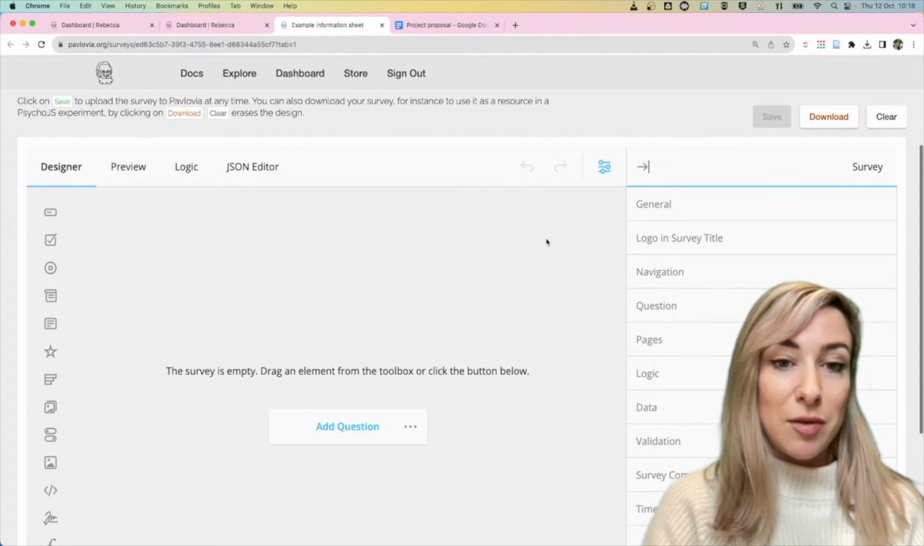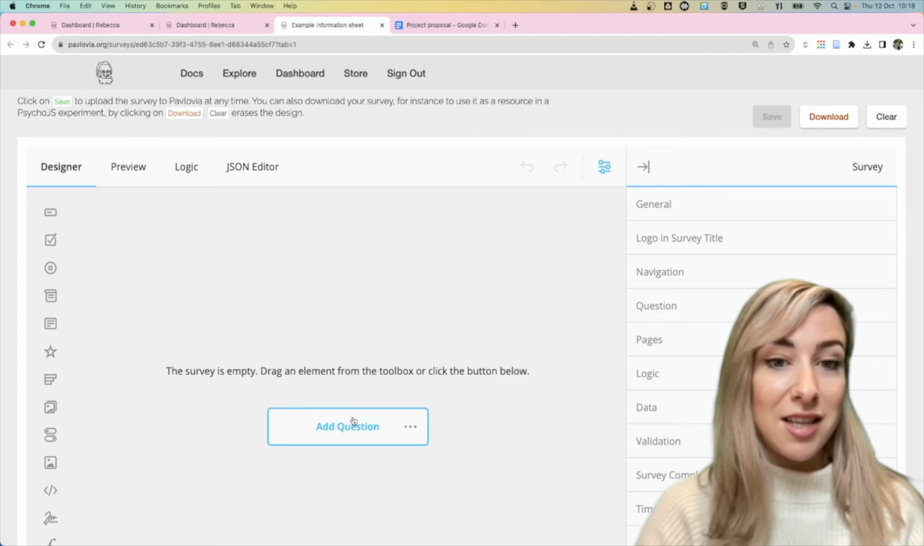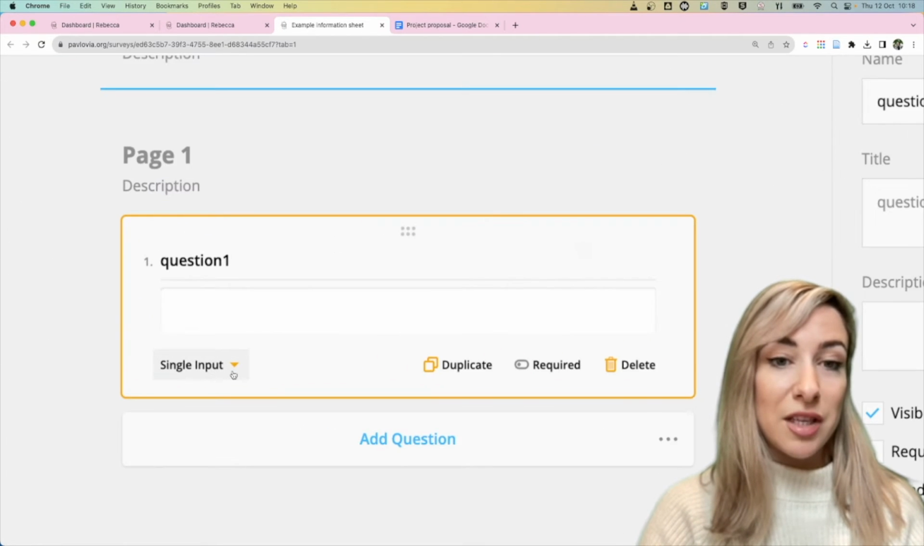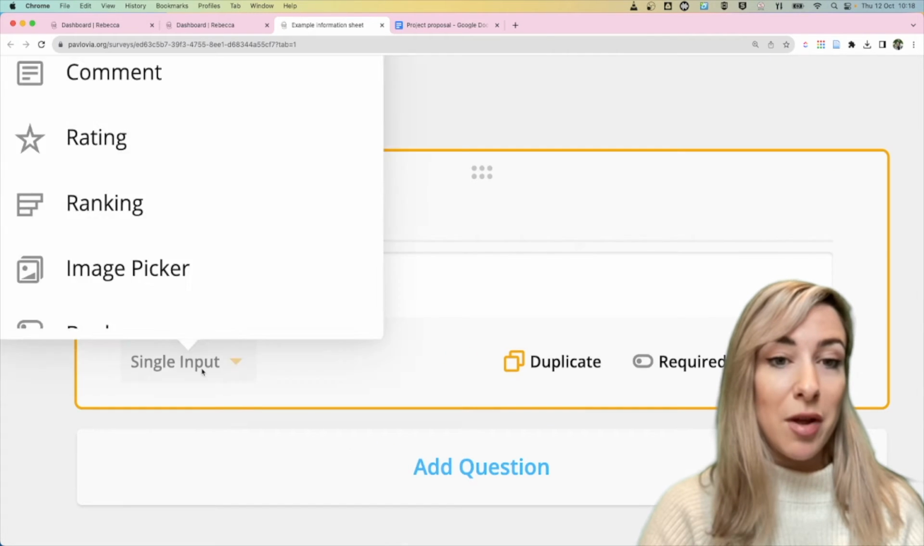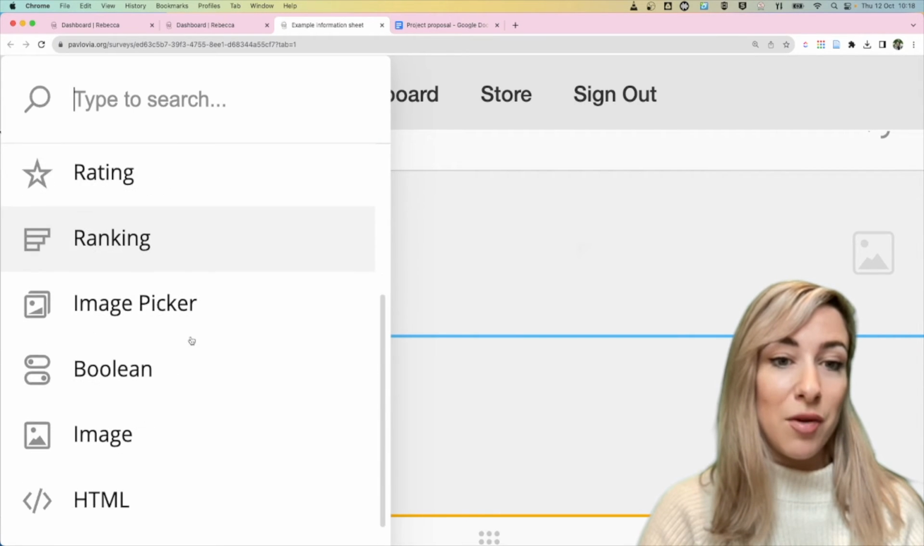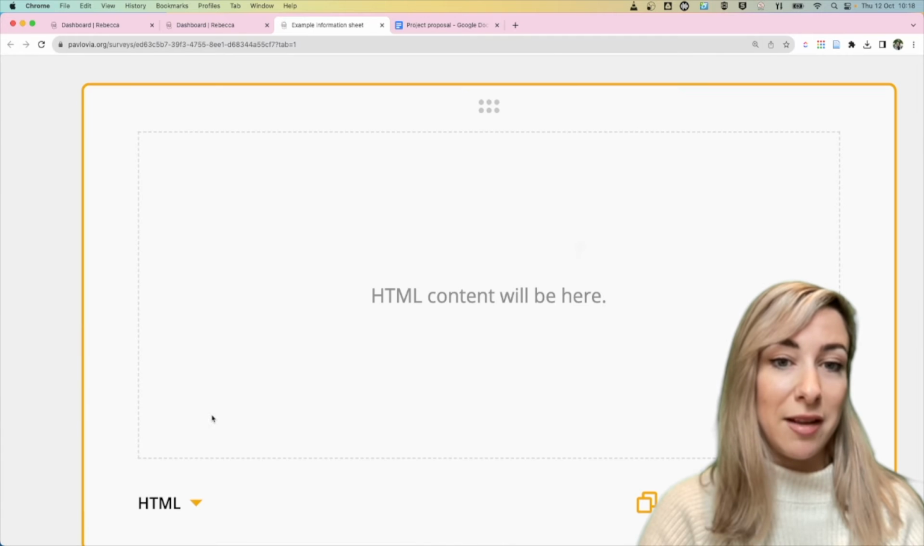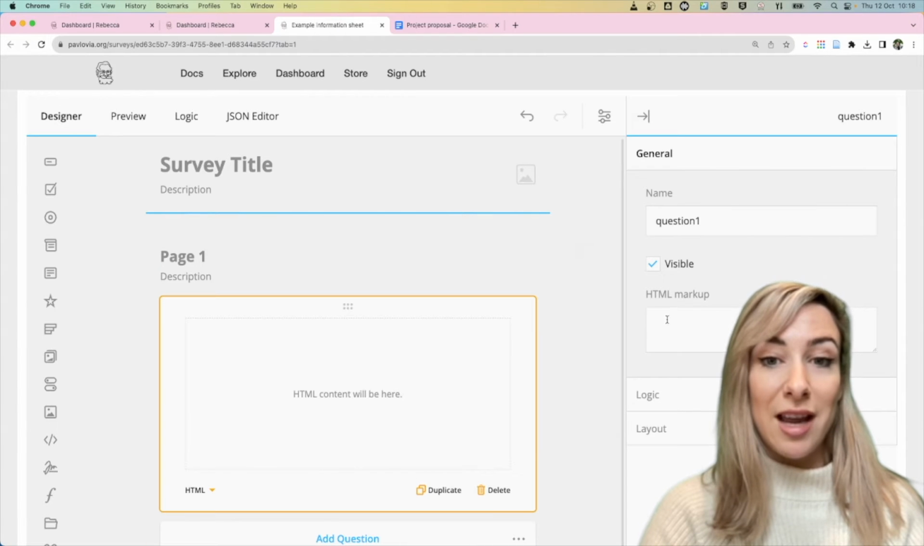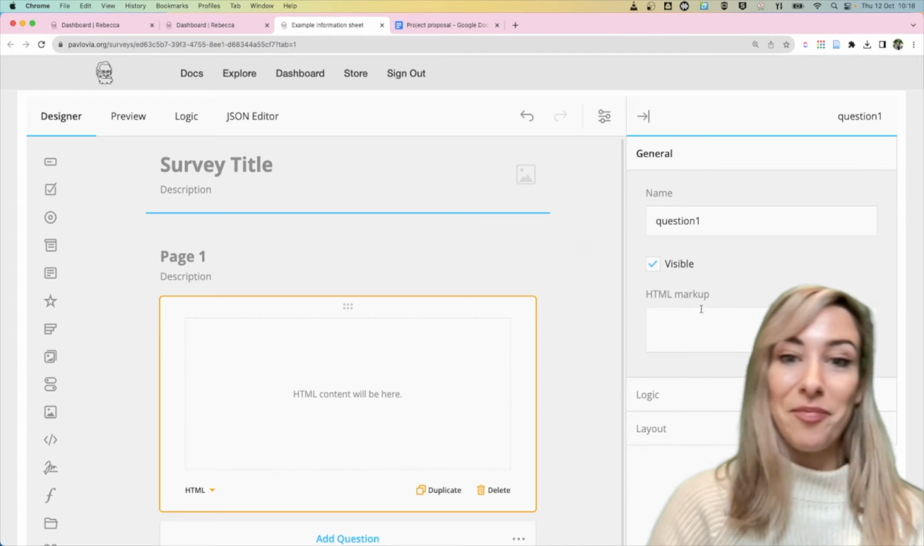And that's going to take me to a totally blank survey. And to get started, I'm going to add a question. So what I first of all want to do here is I want to change the question type from single input and I want to have a look for HTML. And then I can type HTML content in here if I want to by using the HTML markup box on the side that's right next to my head here.